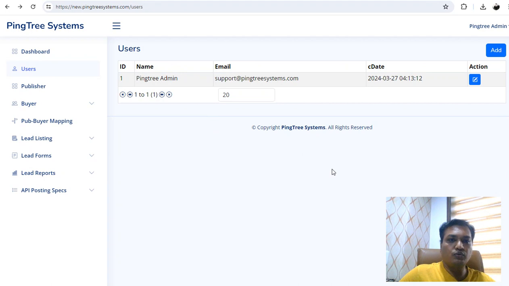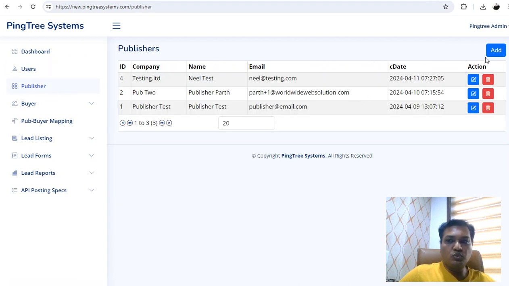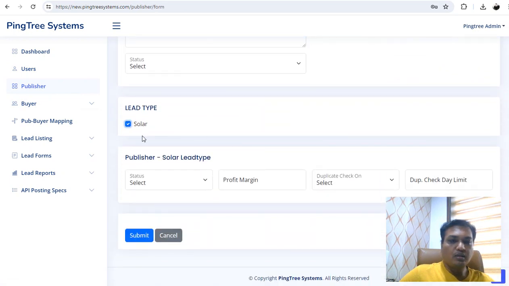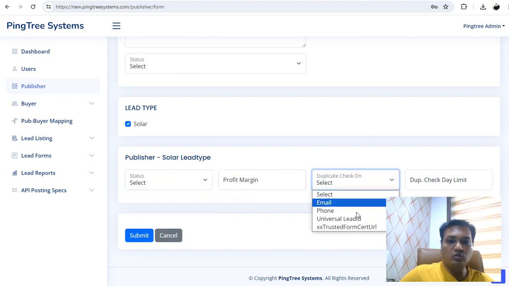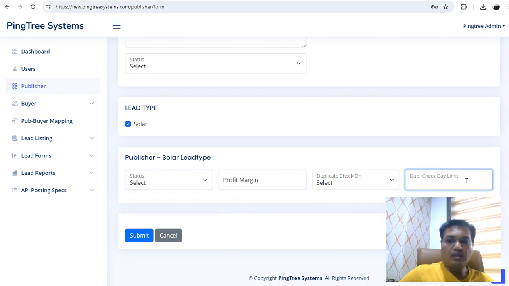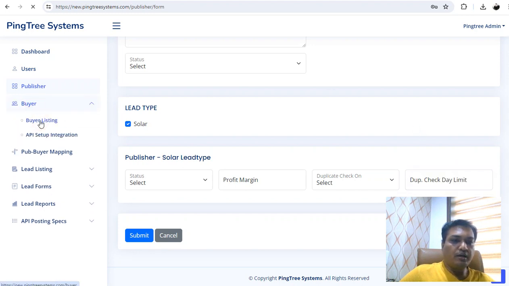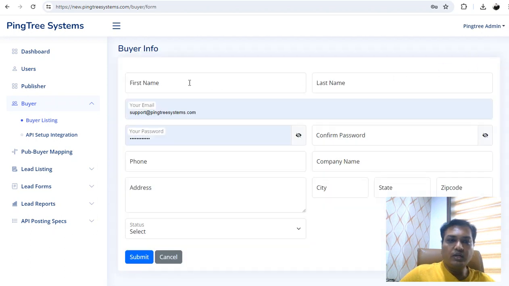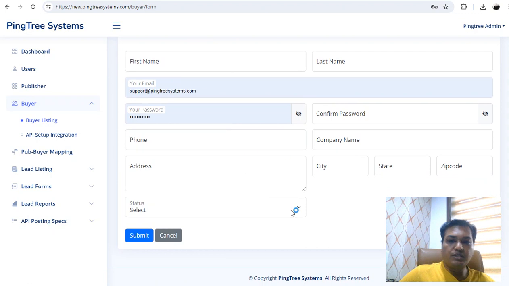Here will be the list of your staff members. Then comes the publisher part, where you can create the publisher accounts. You can assign a lead type to that publisher and select the status, profit margin, duplicate check, and limit for the number of days. It is the same for the buyer. You can click on the add button, add the buyer detail and create the buyer account.